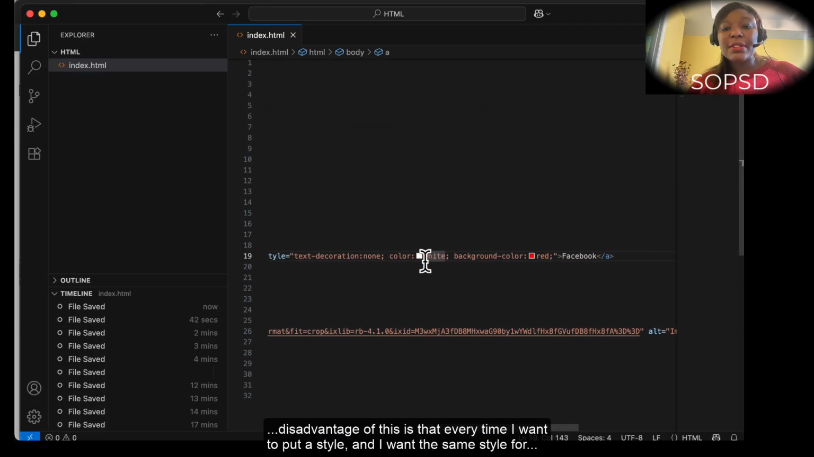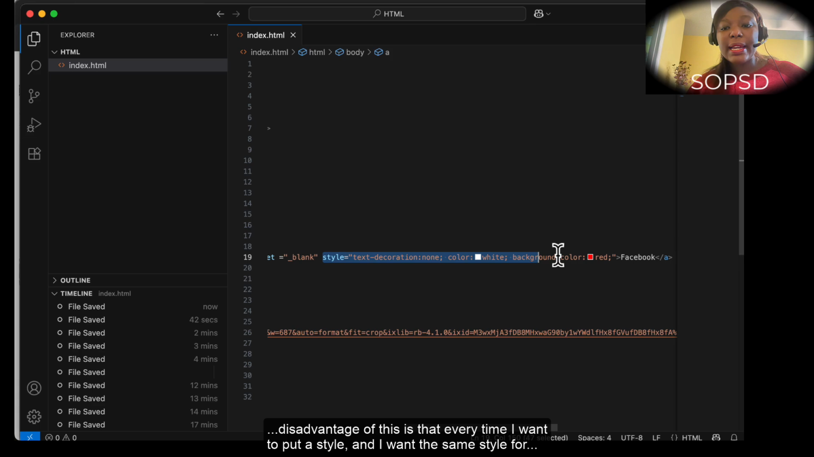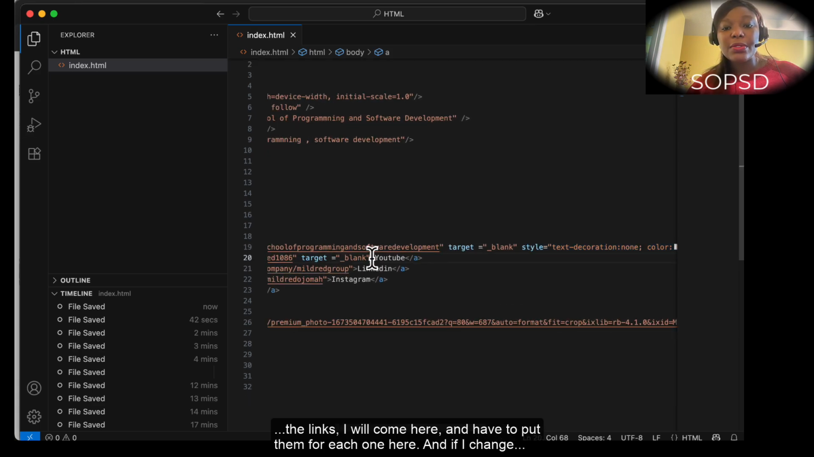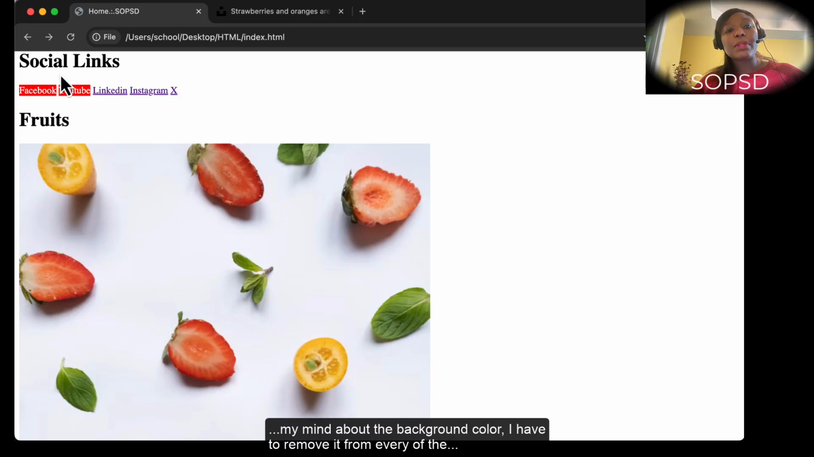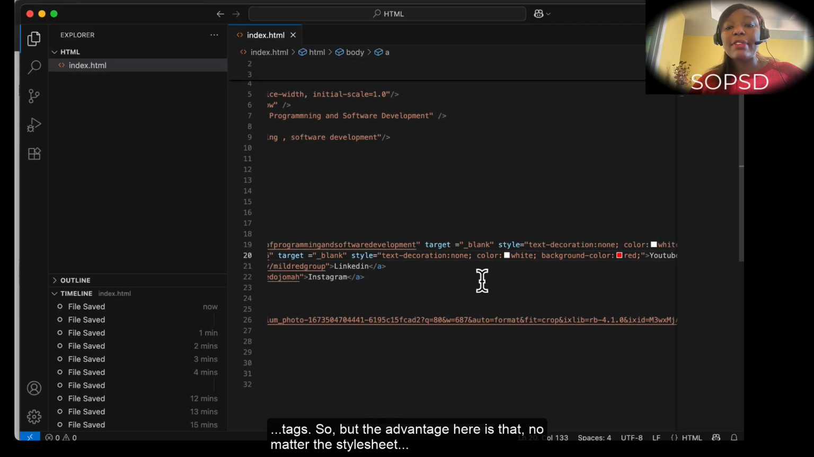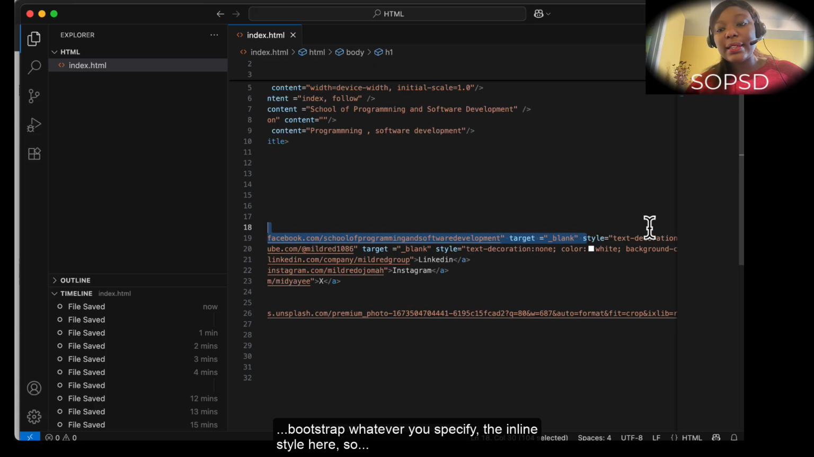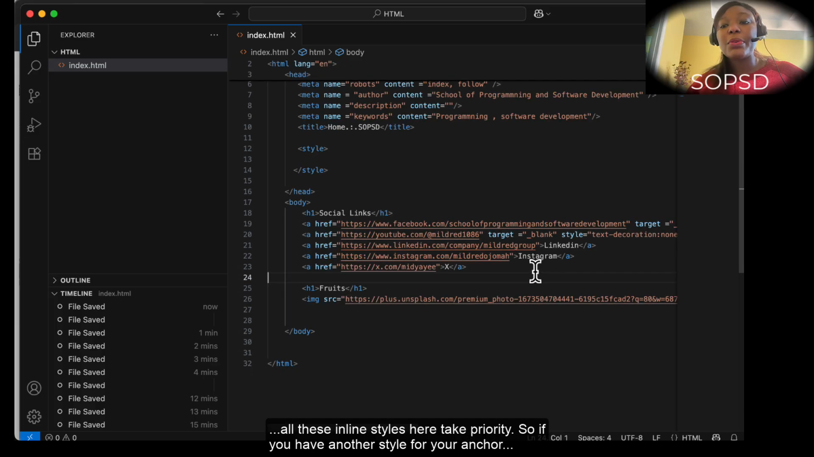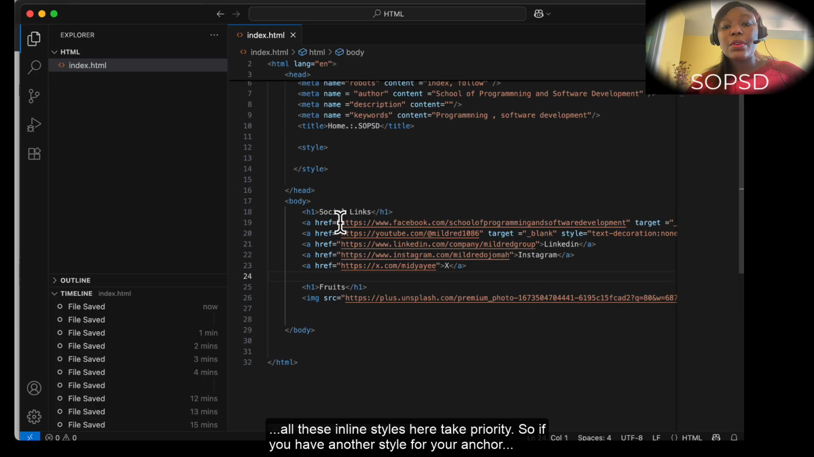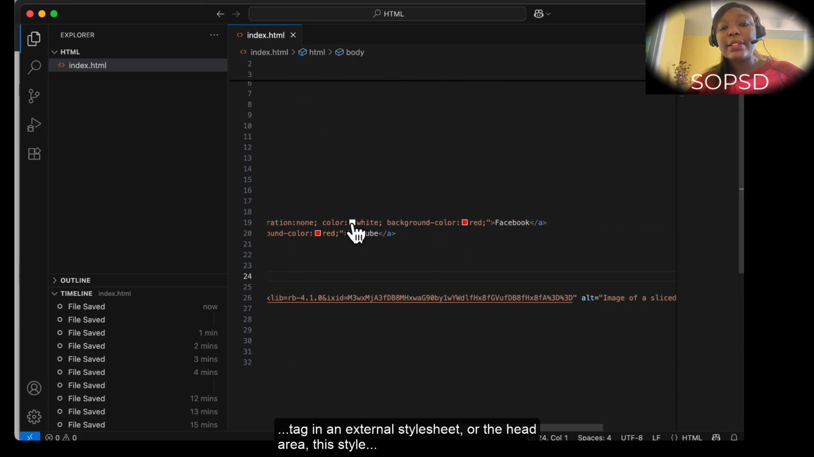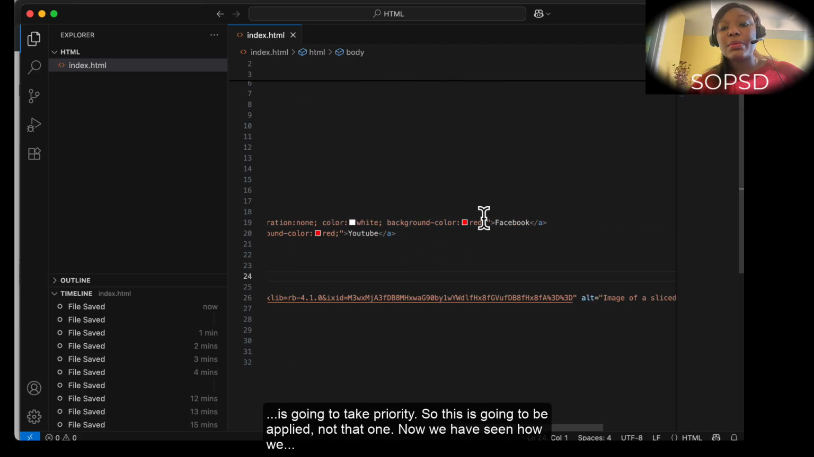So the disadvantage of this is every time I want to put a style and I want the same style for all the links, I will come here and have to put it for each one. And if I change my mind about the background color, I have to remove it from every one of the tags. But the advantage here is that no matter the style sheet you have, external style sheet, Bootstrap, whatever you specify, the inline style, so we call this inline style, takes priority. So if you have another style for your anchor tag in an external style sheet or in the head area, this style is going to take priority. So this is going to be applied, not that one.